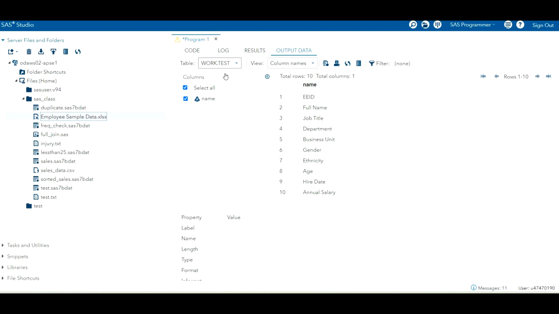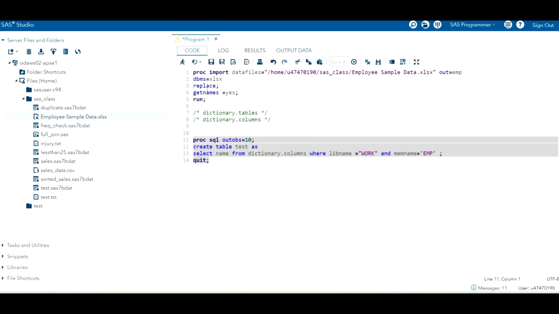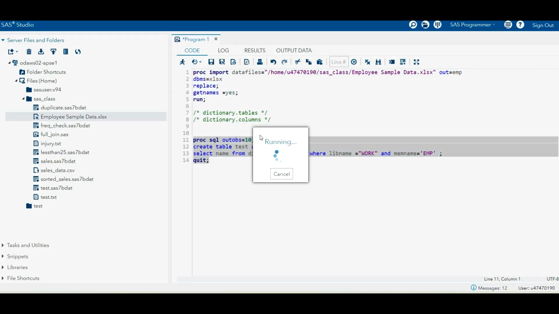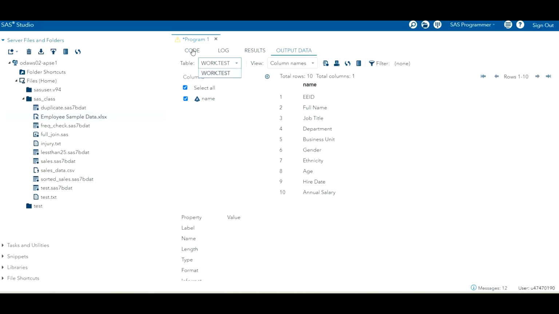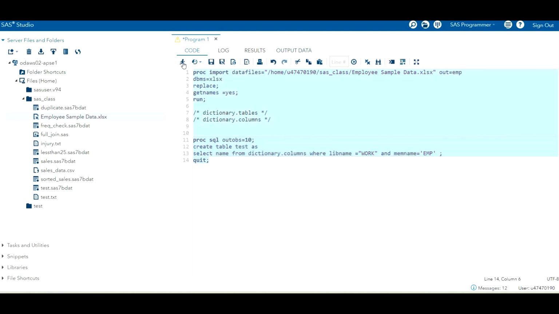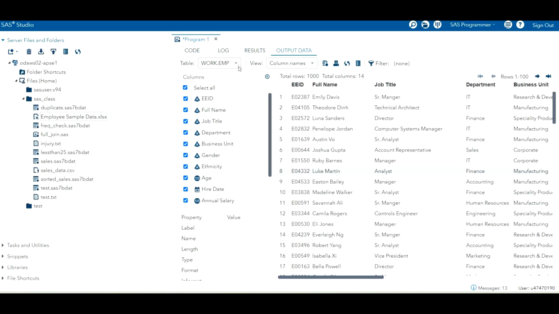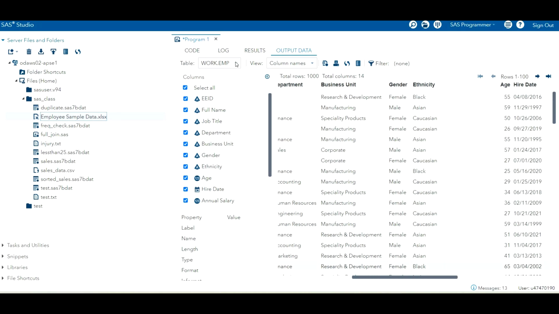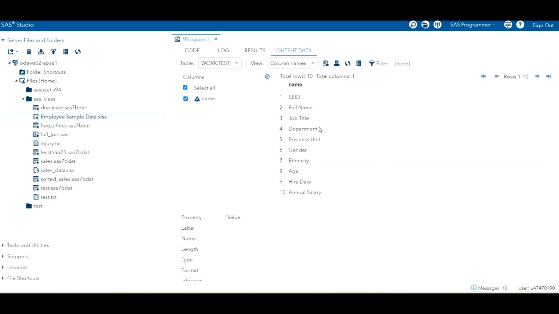If I show you the data, let me run this again. Okay, now for EMP, you can see it has started from EmpID, then full name, job title, department, business unit. In the same way you will see the names here. So in this way you can easily solve these types of problems, right? Thank you guys, thank you so much.